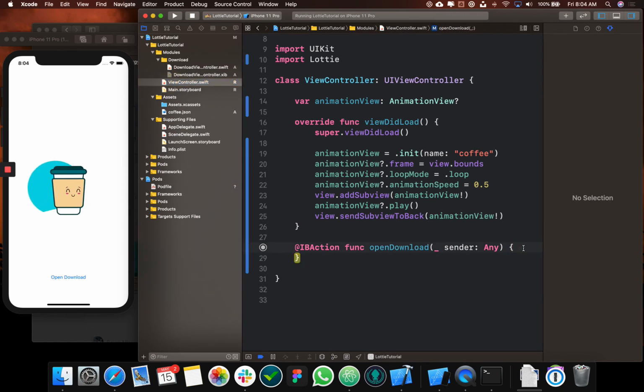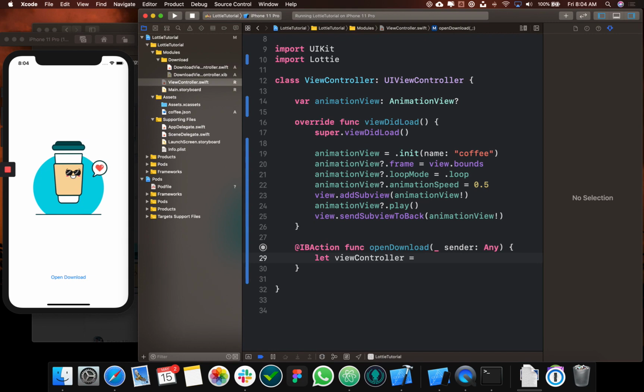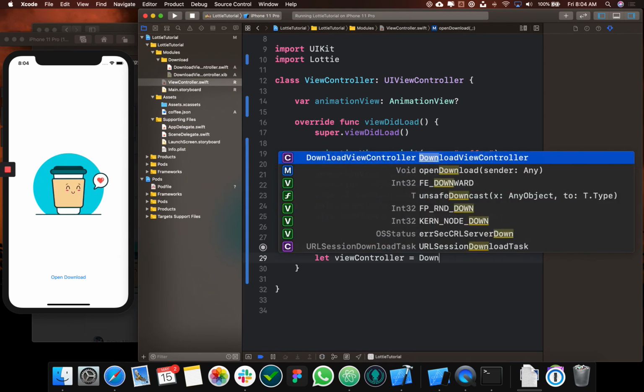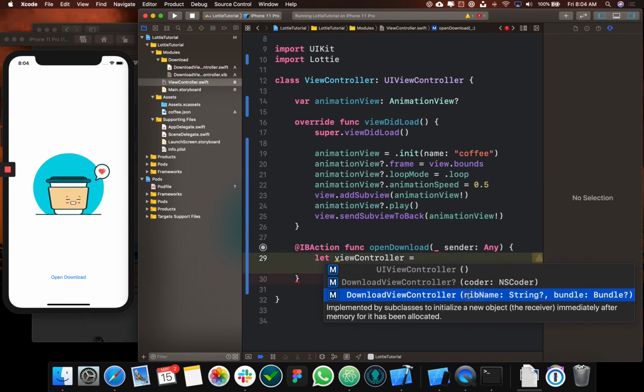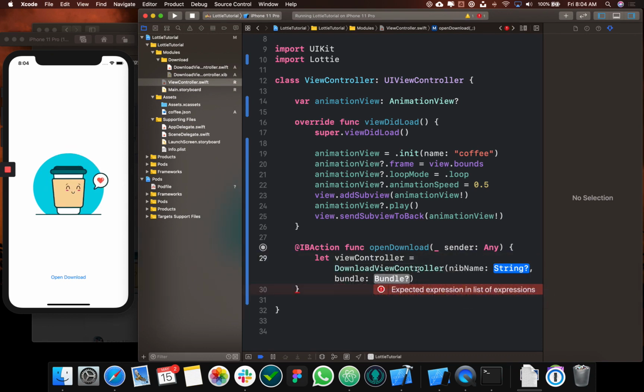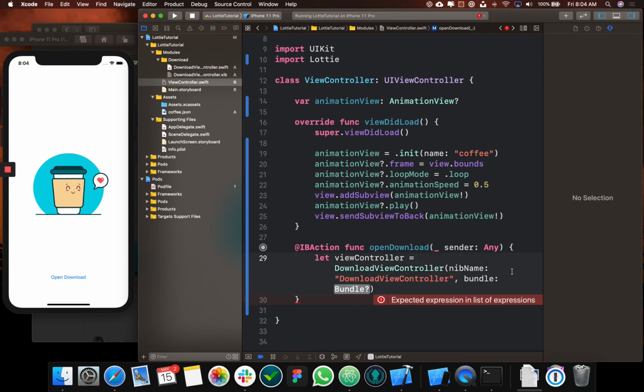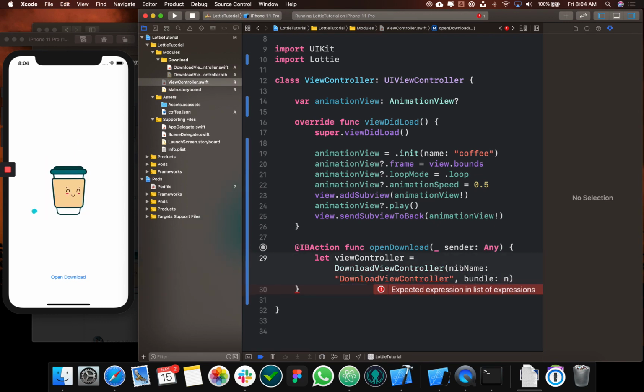So you come here, inside of this guy here, we're just going to create a view controller. This view controller is going to be of type download view controller, and I'm going to start it with a nib name. The nib name is the same name, so I can copy here, put inside of quotes like this, and the bundle is going to be automatic if I put as nil. Otherwise, if I want to specify a bundle, I can just do that like that.